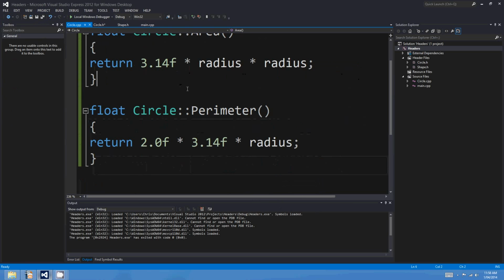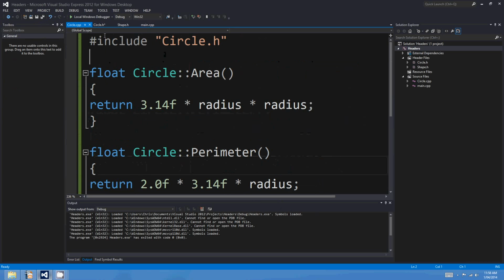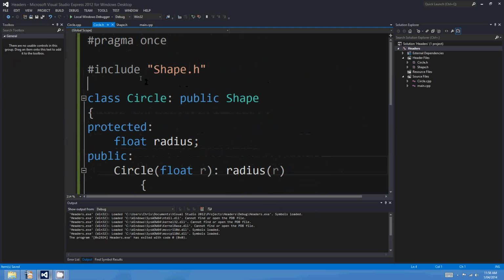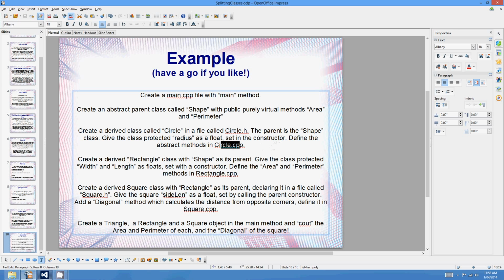Okay, so there we go. We've completely defined a circle class which inherits from the shape class, and we've used a good bunch of headers, and we've included them in such a way that we're not going to run into any duplicate symbol problems. Alright, on to the next question.